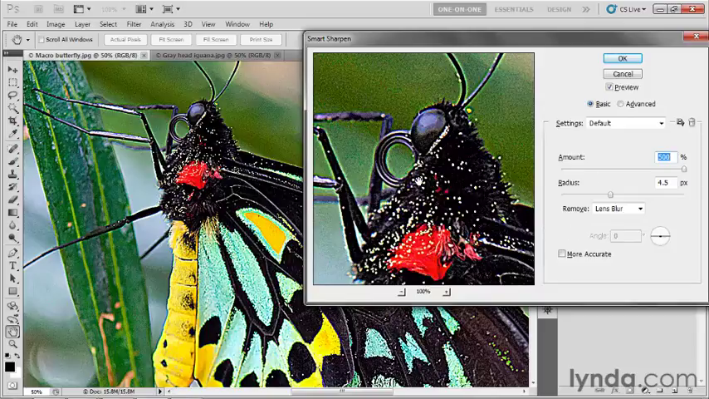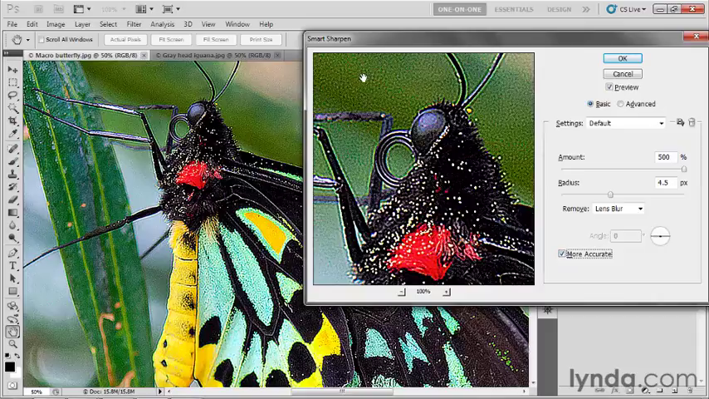All right, so what I want you to notice here is that we have a single rung of highlights on the inside of this curlicue, and we have a single rung of shadows on the other side of that edge. Whereas if I turn on more accurate, we're going to essentially have a double row of halos, and we're tracing around every single little bit of noise inside the image.